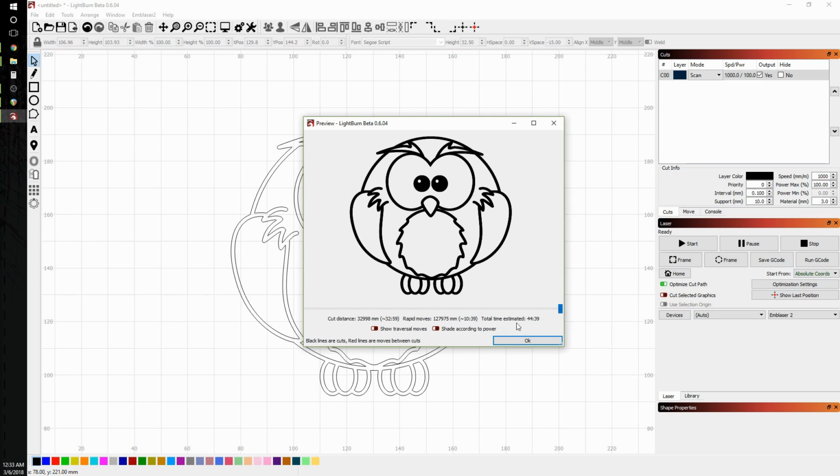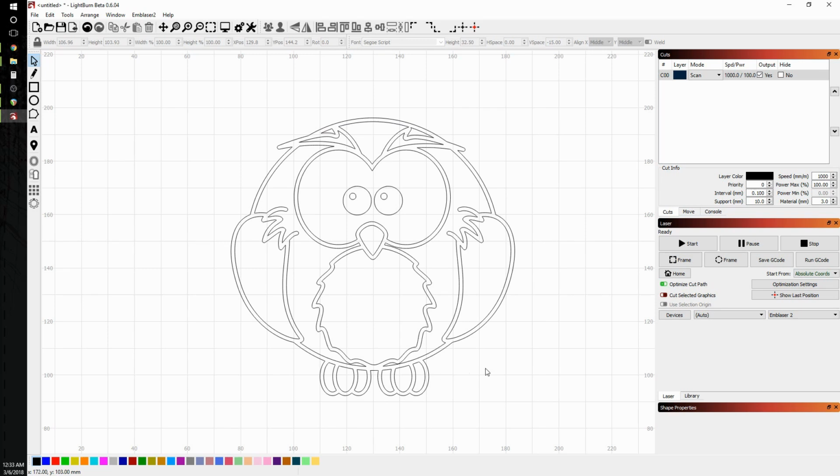And we'll go over that in a later video. It also gives me a time estimate based on my power and speed settings, which is pretty nice. So click OK. Now, I want to show you guys one other thing that I think is really neat and shows some of the power that you can utilize with this tool.